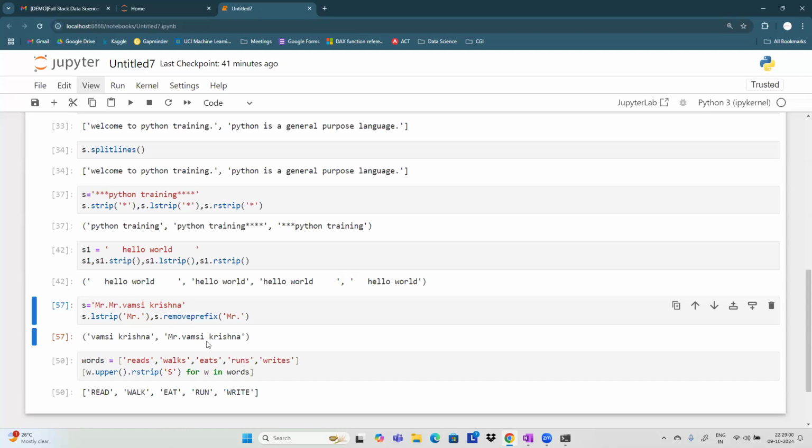What lstrip does is keep repeating: whenever the Mr. is repeated, it keeps removing. But remove prefix is not like that. Only one it is going to remove, guys. The remaining it is not removing. You can see the result. Okay, so that is the difference between stripping and what we can call the remove prefix and remove suffix methods, guys.